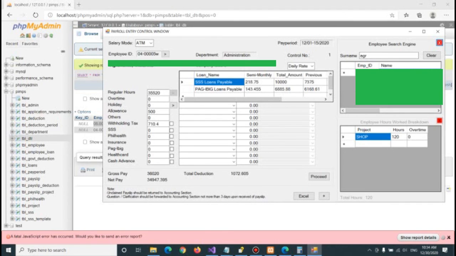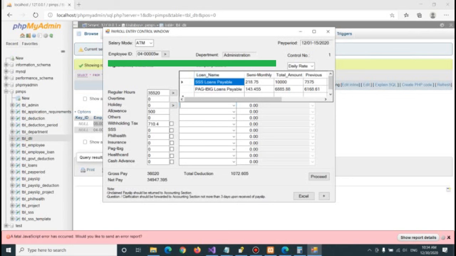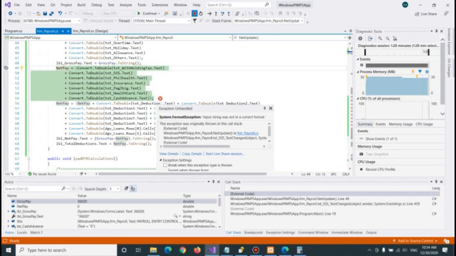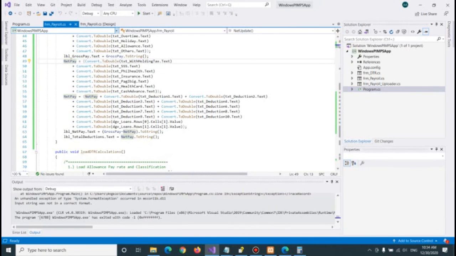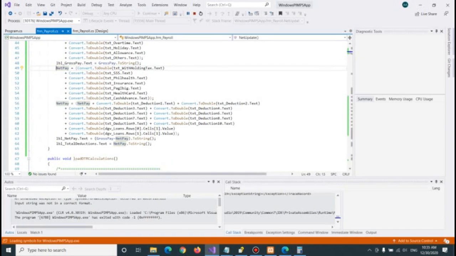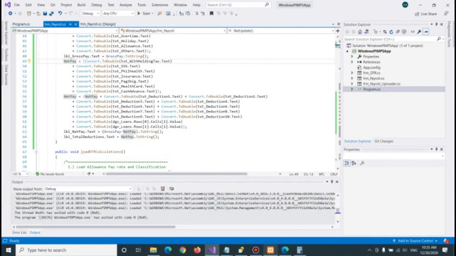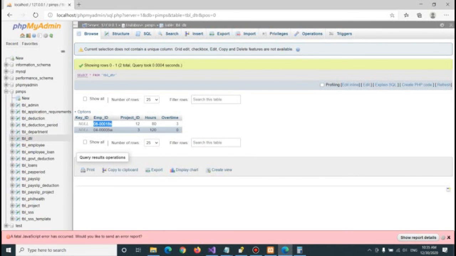So we have only one loan, and we ended up with 780.65 as the total deduction, because we added the 230.25 semi-monthly of that loan plus the withholding tax of 550.4. Just in case we add some deductions like SSS or PhilHealth, they will be used for computation too. We've done a good job for this.